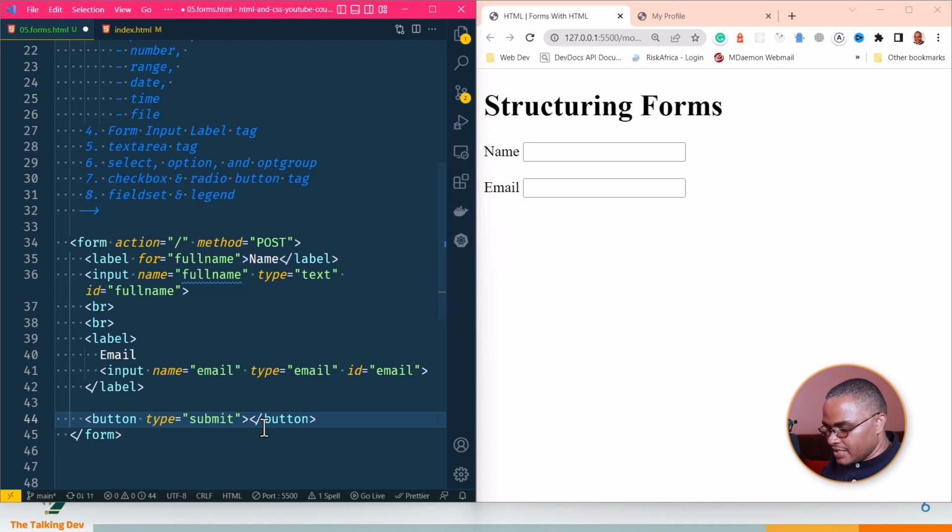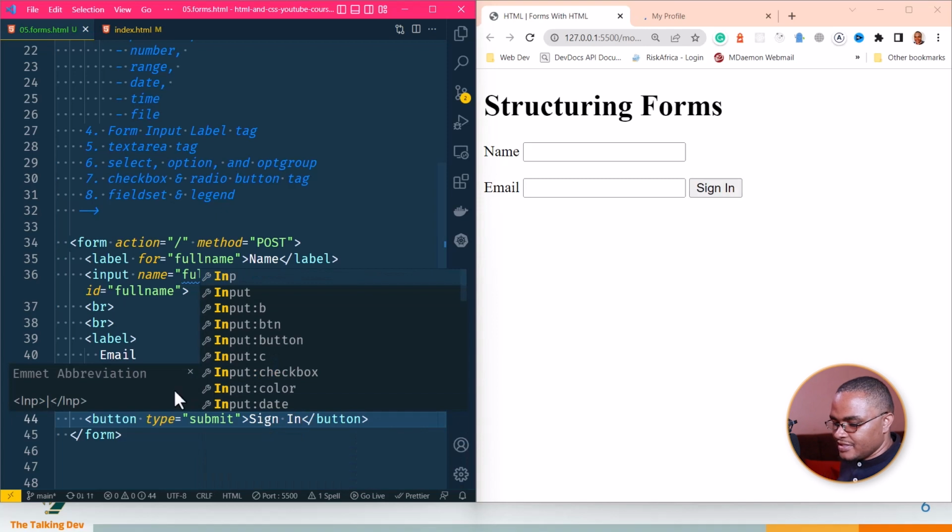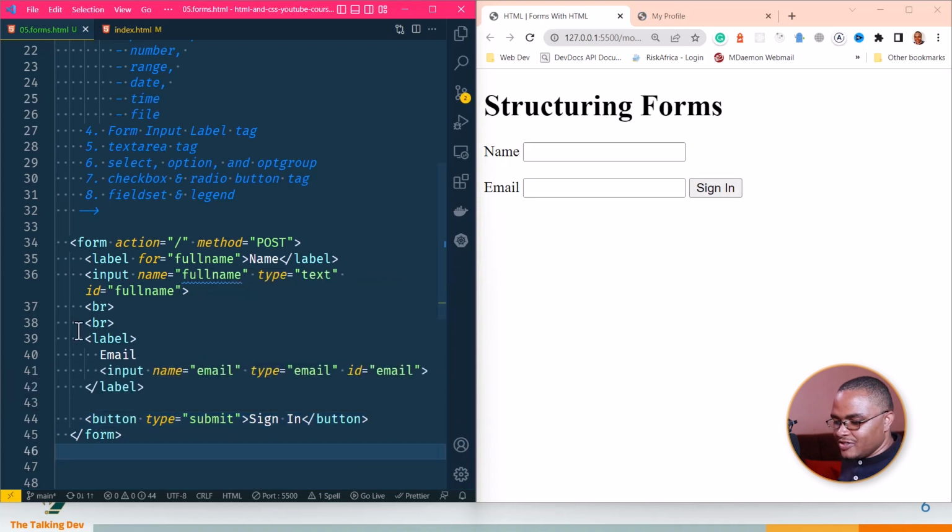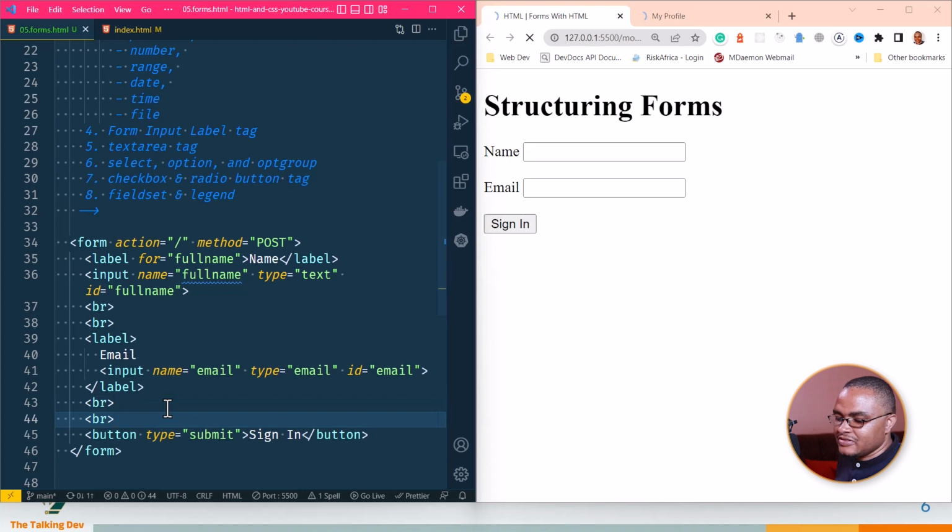So here we can add sign in. That's the beauty of it. And we are going to add this break. So we are going to break that one and add another one. So I hold Control D to duplicate that one. Now let's see what happens when we click sign in.